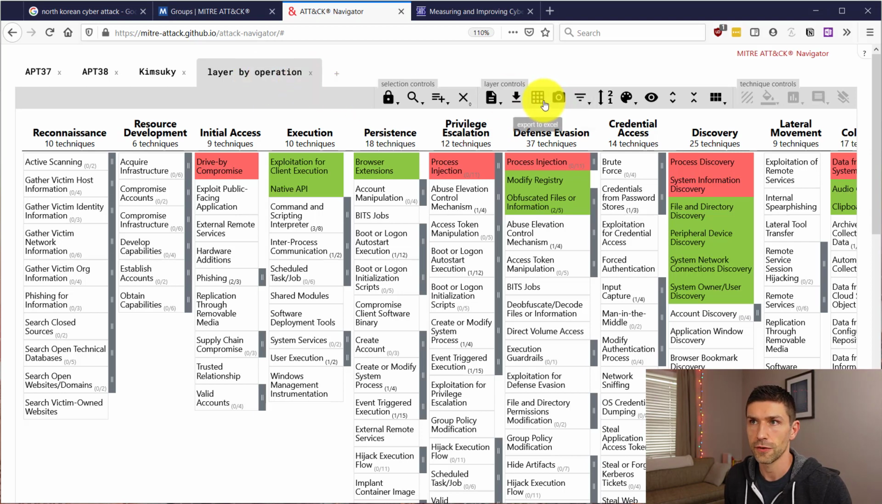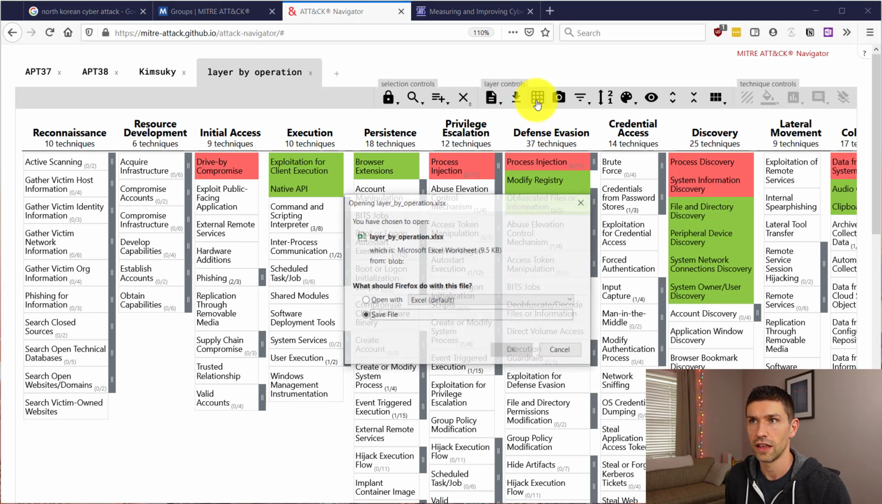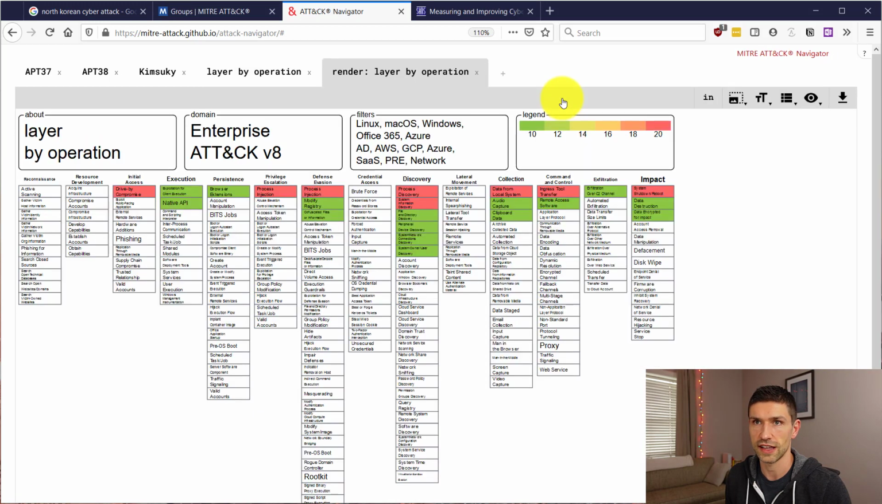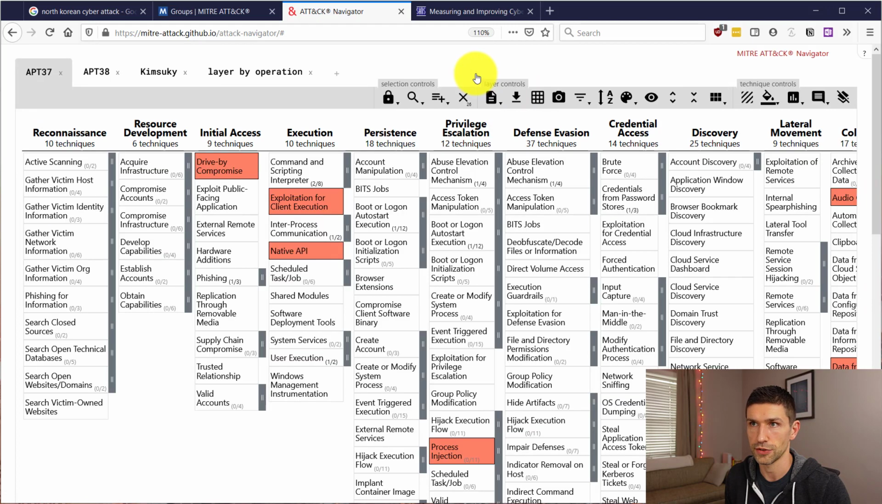If you want to save this information, there are a few different options here. You can download this layer as a JSON bit of text so that you can save what you've done and then bring it back up later. You can export this to Excel. You can also render this to an SVG, so if you want to make a poster out of it or something like that, there's plenty of options there.